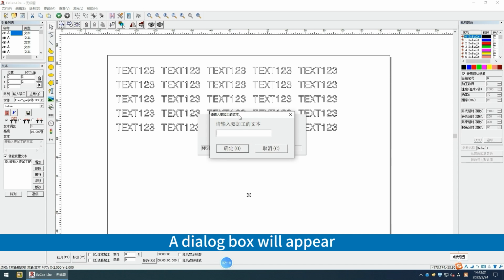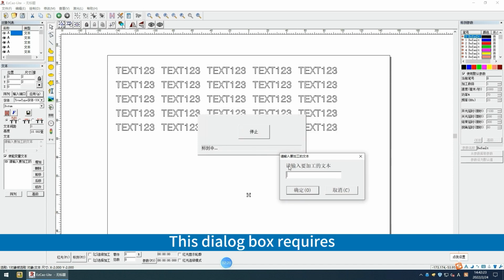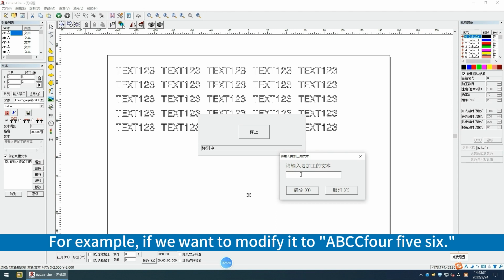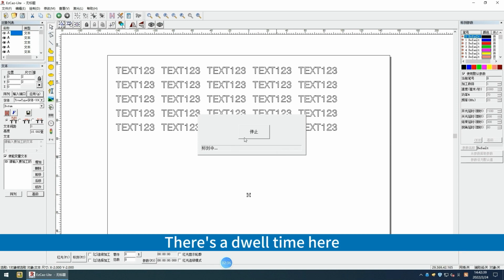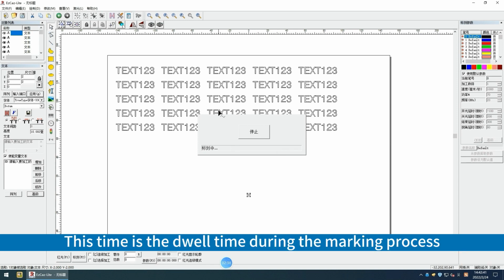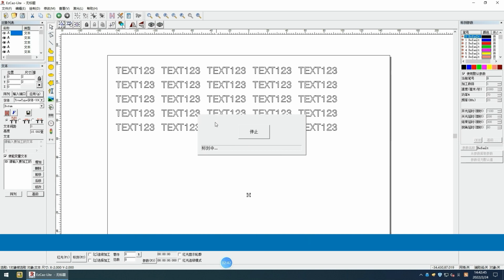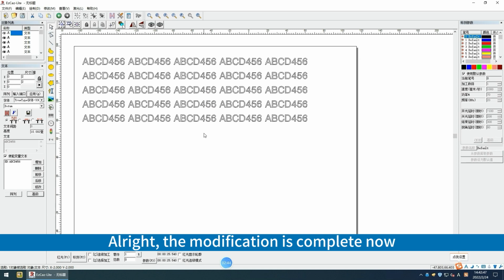A dialog box will appear. This dialog box requires the input of the text you want to modify. You should enter the actual content you want to modify. For example, if we want to modify it to F456, click OK. There's a dwell time here. This time is the dwell time during the marking process. Alright, the modification is complete now.